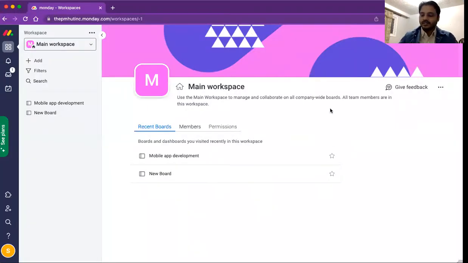My name is Saurabh, and today I will be describing monday.com software. Let me share my screen and then start. Monday.com is an online task management tool, and it provides a mobile app also, so that we can manage the project or tasks wherever we are.